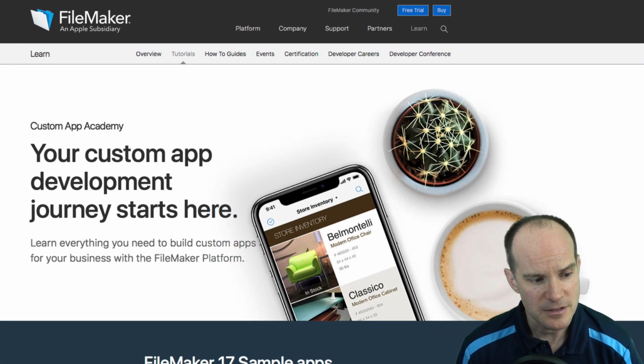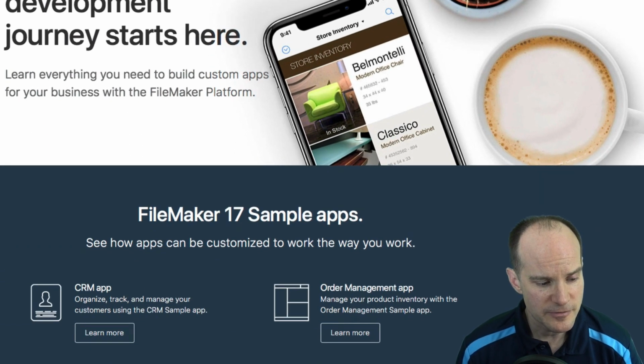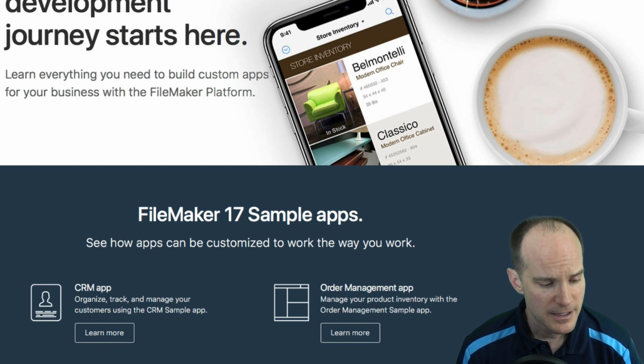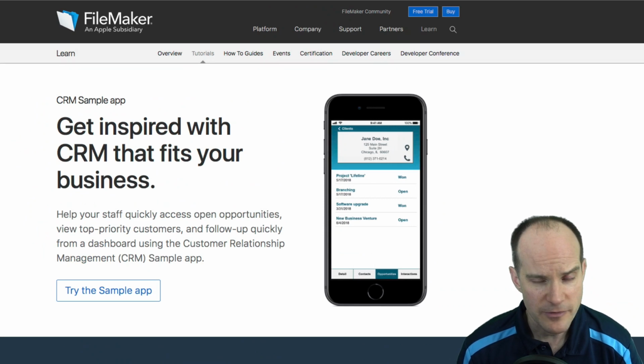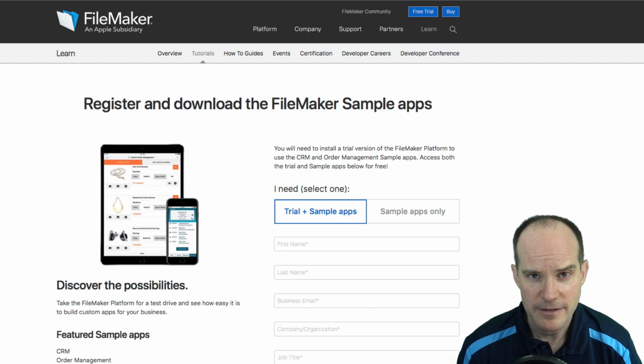You can see here, your custom app development journey starts here. Below you see the two featured apps right now, which is a CRM app and an order management app. I'd like to focus on the CRM app, so let's open that up and see. First of all, we have a dedicated page, and we have the ability to try the sample.